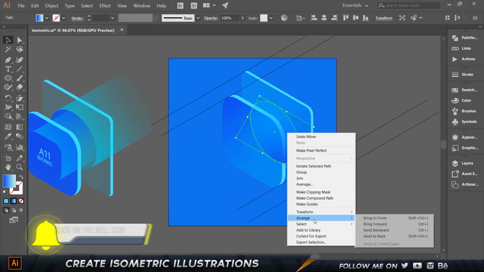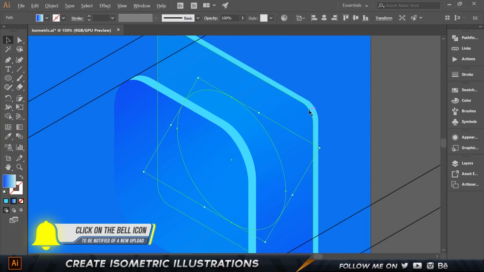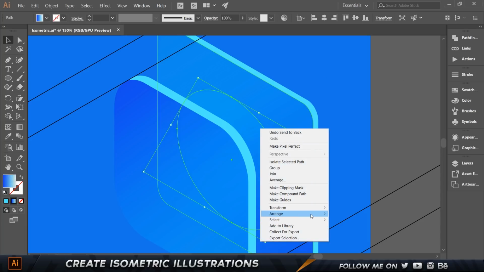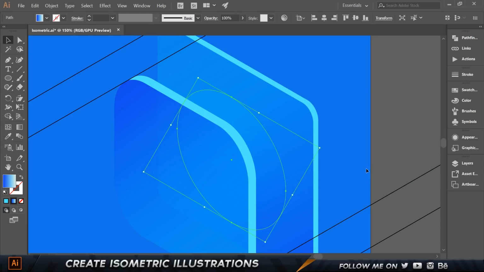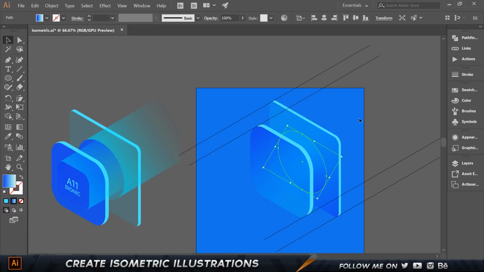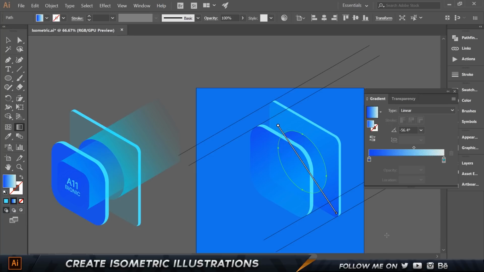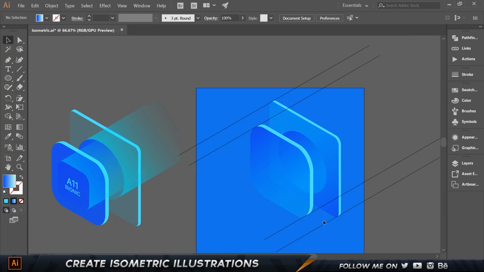And right click, arrange, and choose send to back. All right, but we want to bring it front because we don't want it to be entirely at the back. So right click, arrange, bring forward. All right, it's forward. So for this one, I'm going to select this, press I on my keyboard, and click on this gradient, which is going to apply the same gradient, but the direction of the gradient is going to be from here to here. All right, as you can see, it kind of looks like a hole now.